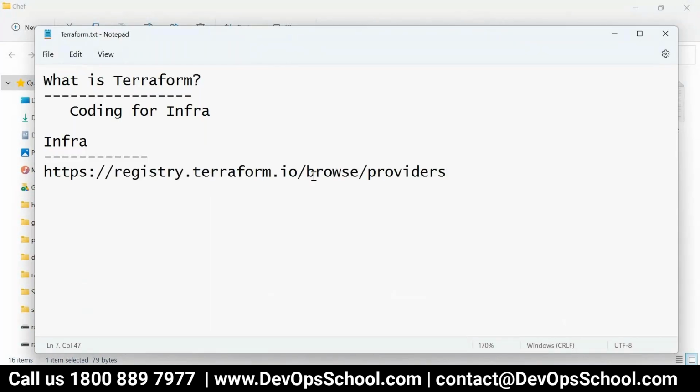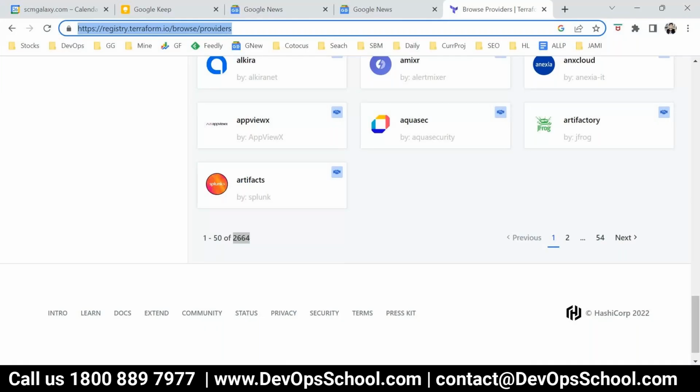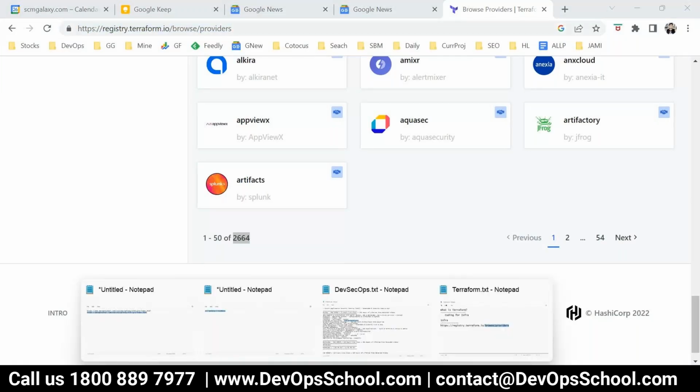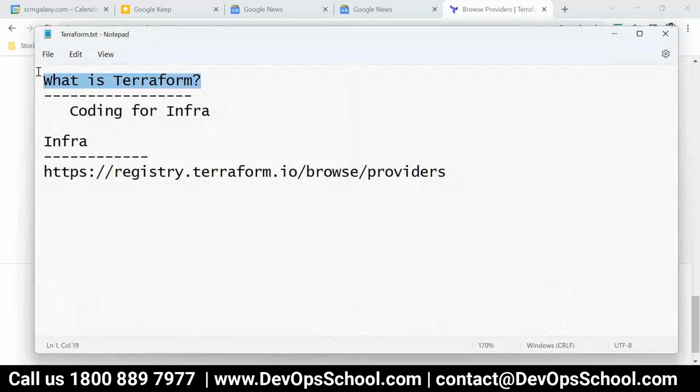So how do we code for it? How do we automate? Using one coding standard, using one technology, how do we code for these many platforms? This is something which we are going to do through Terraform. Are you understanding, all of you? Yeah. So, quick question.